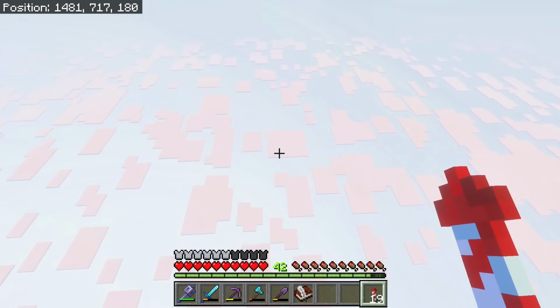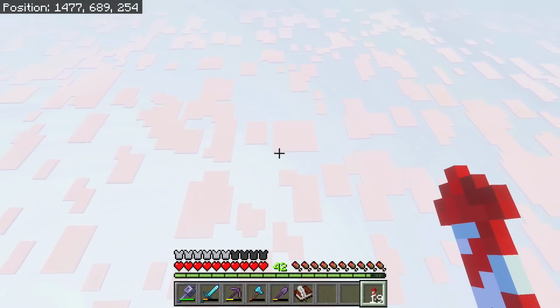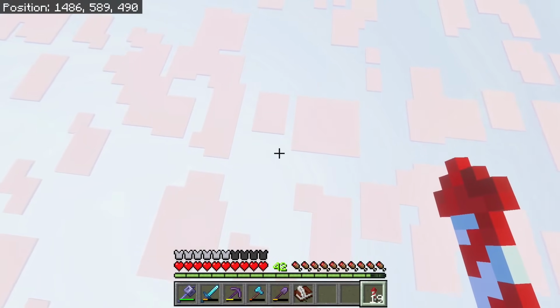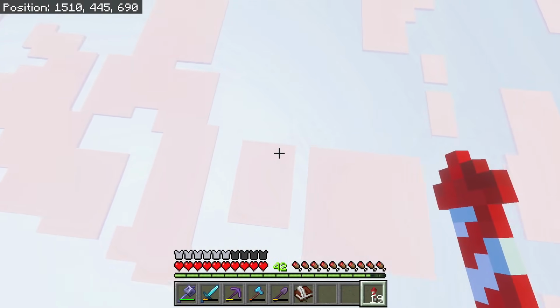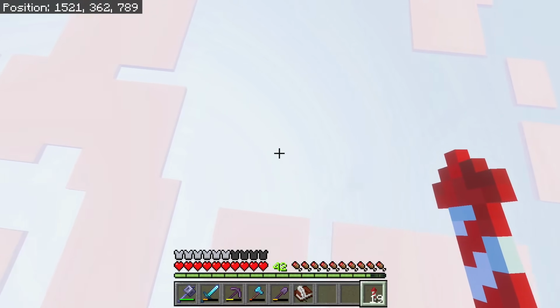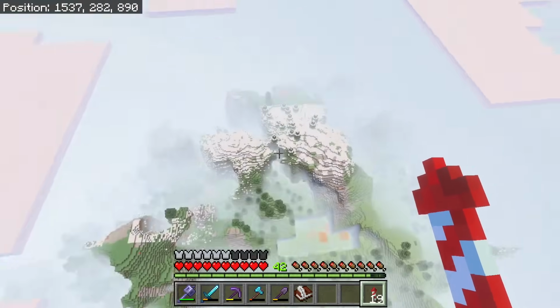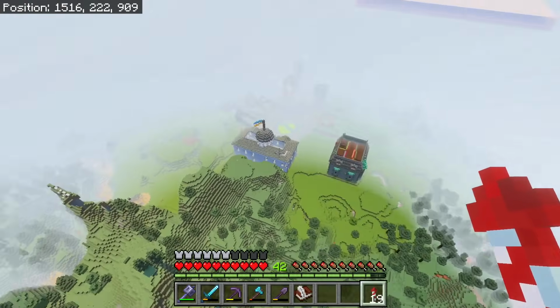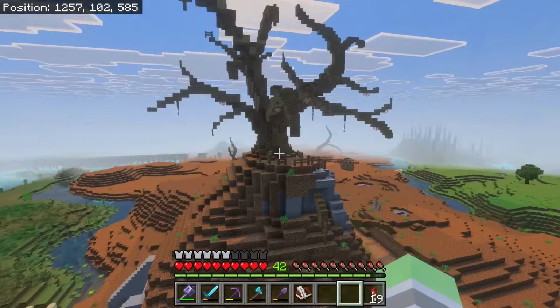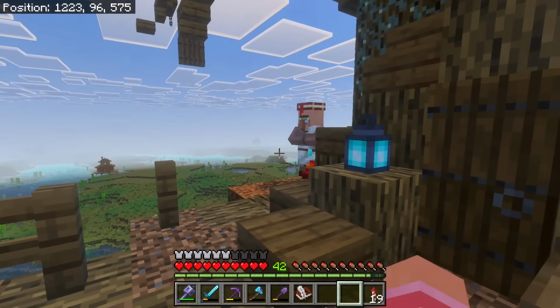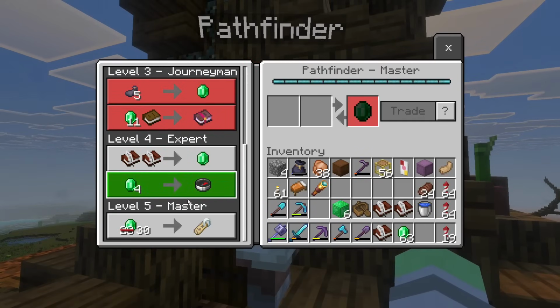Wait, where am I going? I don't know where I am. I'm going to Pathfinder. Whoa, this is crazy looking for some reason. Where's the ground? Load the ground. Am I that high up? Whoa! Oh, there we are. Where the heck is this? Oh, I passed it. Pathfinder, you still alive? I sure hope so. That would be a shame. There you are. I'd like some name tags, please.